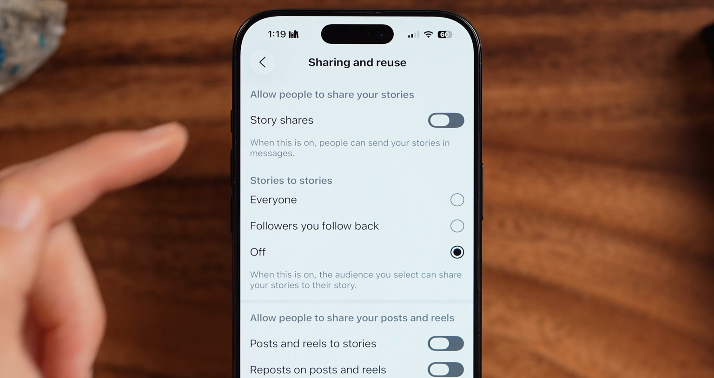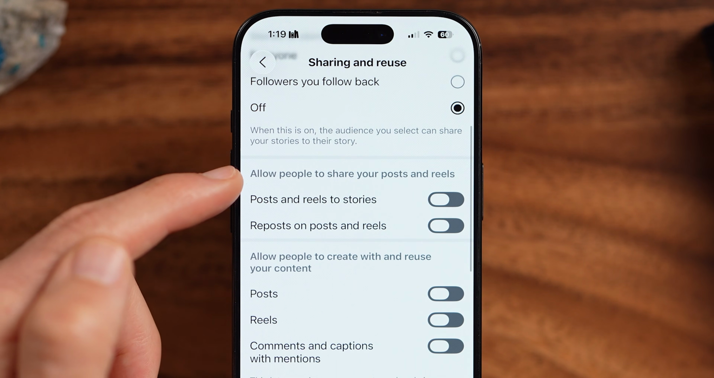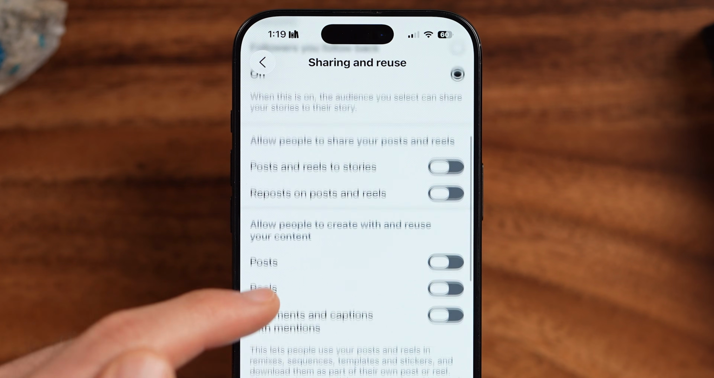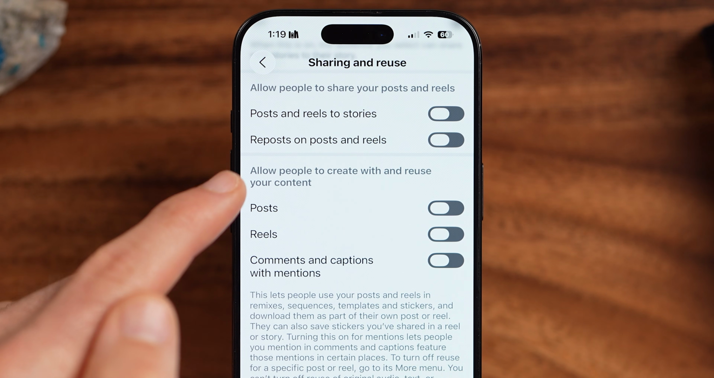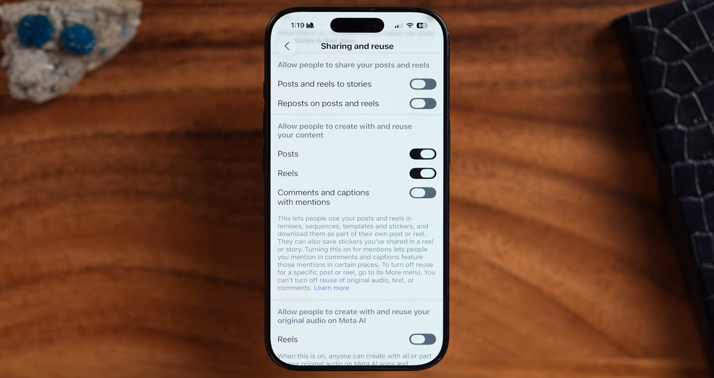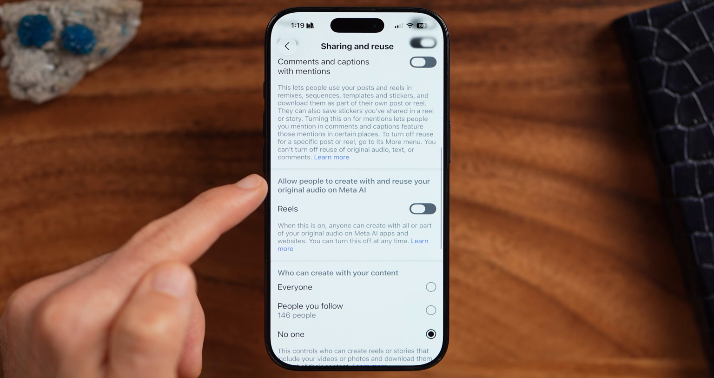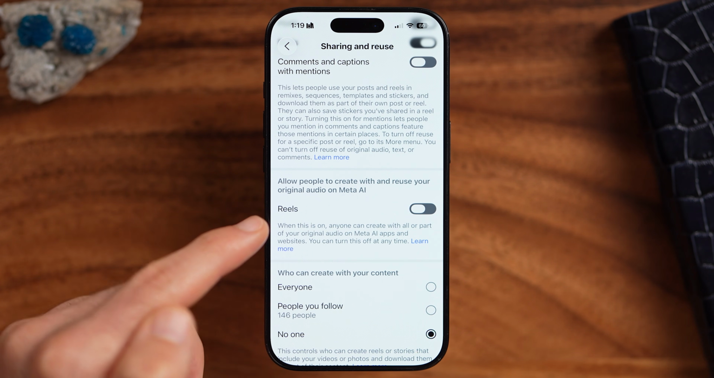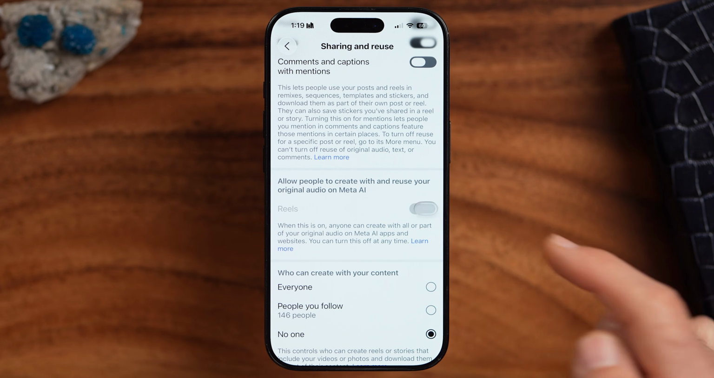Now on here, it says allow people to share your stories. And it also says allow people to share your posts and reels, but more importantly, allow people to create with and reuse your content. So if I have this turned on for reels and posts, etc., they can download this content and recreate it. You can also see allow people to create and reuse your content with Meta AI, allowing Meta AI to analyze everything.